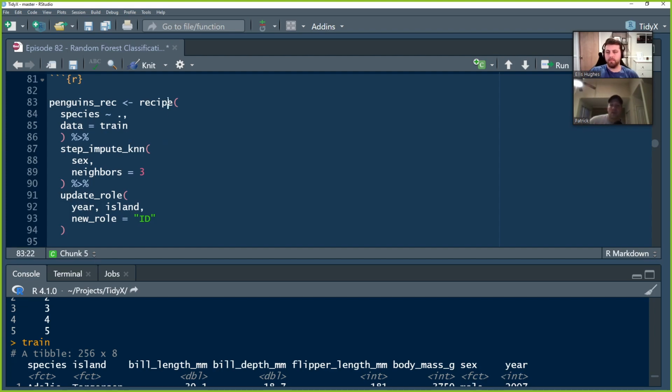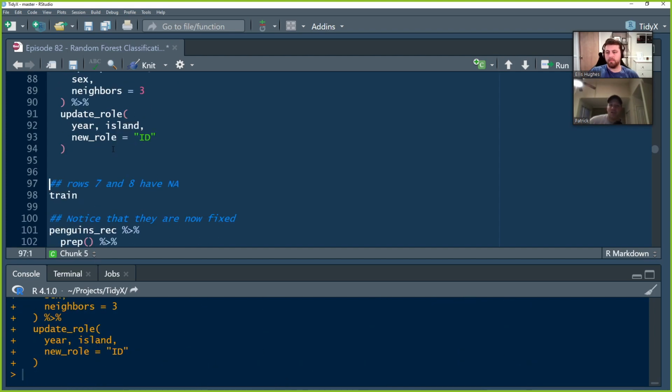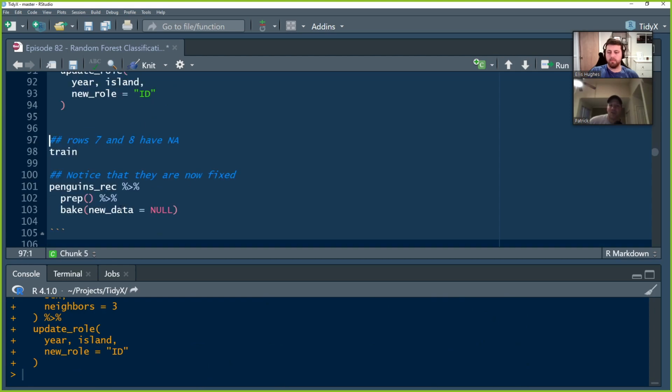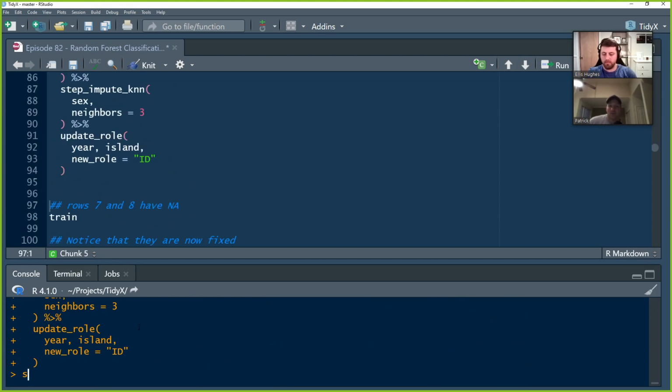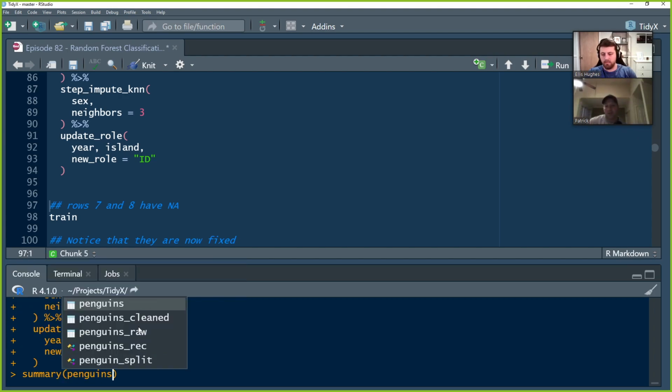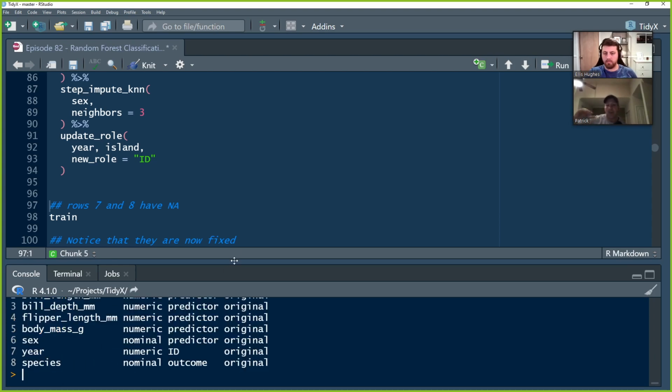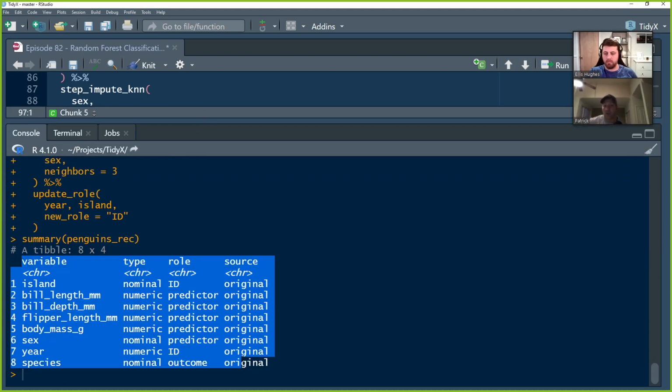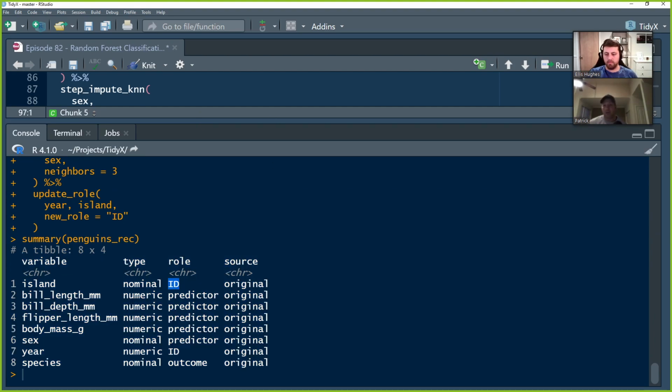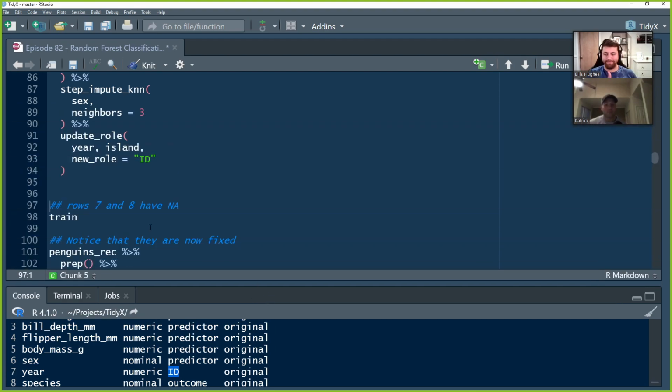So if we run this penguins recipe, we can double check ourselves by wrapping it in the summary function, and it's going to tell us which variables we've now specified as being the predictors, the outcome variable, and then the ID, meaning they're not going to be fit into the model. Okay, great. So now we've checked where we're at. Everything looks totally good, and we feel like we're in a good spot. So we're going to move on.